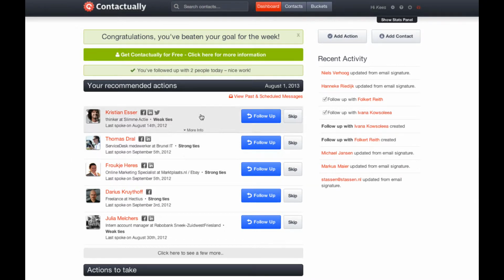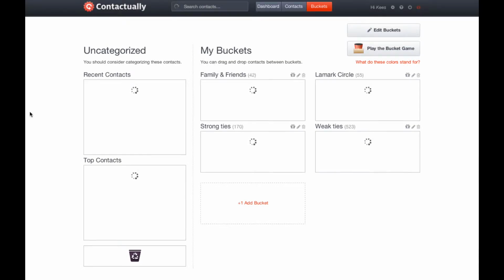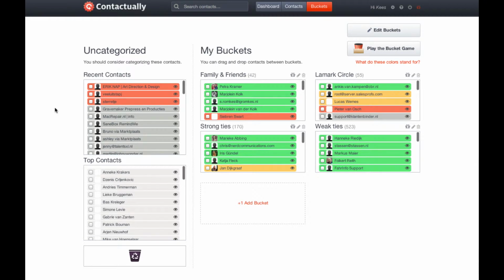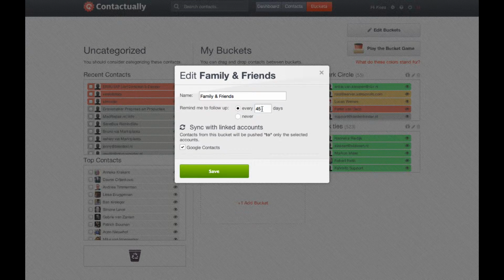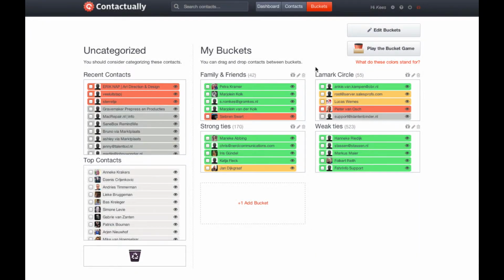They're based on buckets, and you must have seen it in my previous screencast, but the buckets are like grouping or circles. I use it a bit like circles in Google+. I have 4 buckets, one with family and friends, and with the bucket you can set how often I should connect with them, and I've put it on 45 days. For family and friends, not really that important, to be honest. I have a Lamarck circle.